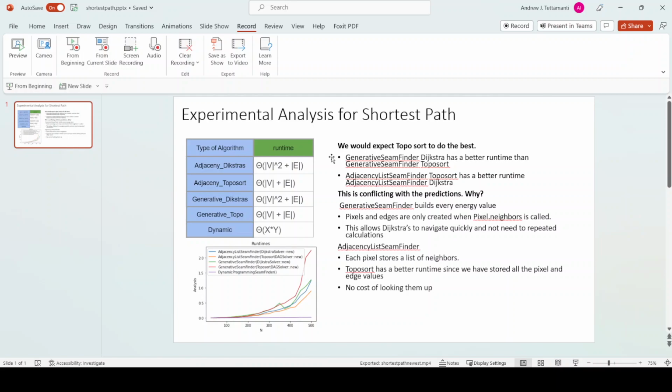In the generative seam finder, we're generating the pixels, and edges are only created when called, when pixel.neighbors is called, and they're not stored. So if we're using Dijkstra's going from source to sink, we traverse the graph, calling neighbors as we go and finding our shortest path. That's great, because we can just go through each one and not have to worry about what happened before or store all those values, which we're not doing.